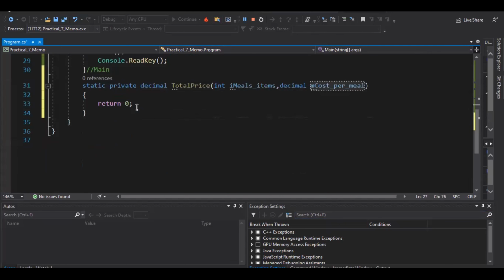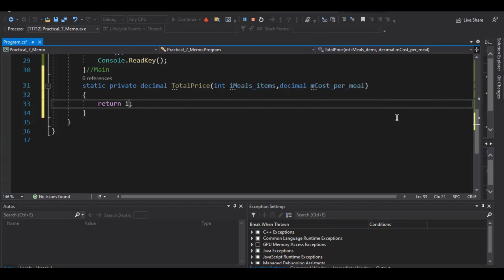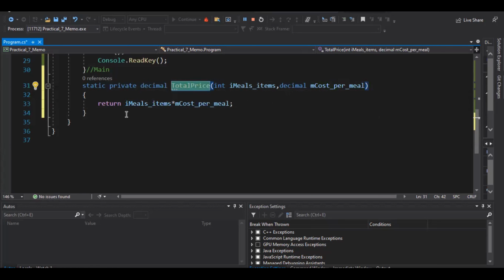So moving on. What happens in the method? It's the I meals items that we did, just multiply by the M cost. And remember, an int can multiply a decimal, but a decimal is not multiplied by a double. You need to do some cast in order to figure out what you are doing there. So this is our total price method.